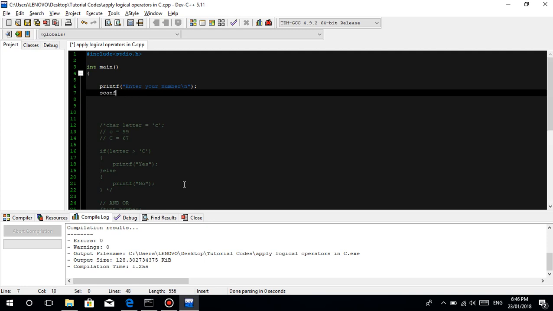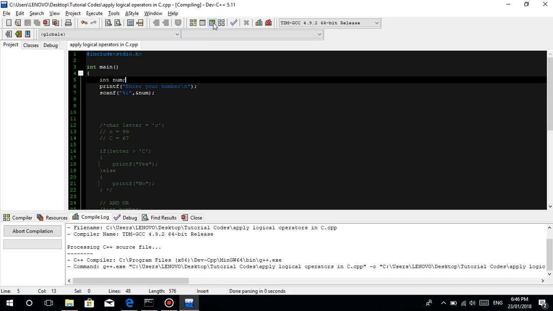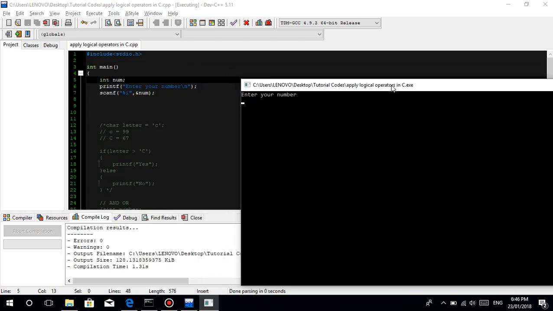Then scanf with %i. Then, for example, a variable named num, int num. Then make code so that once I enter a number, for example 5, it displays whether that 5 is a negative or positive number.